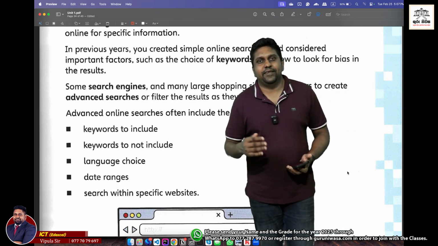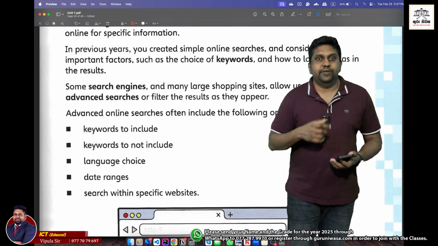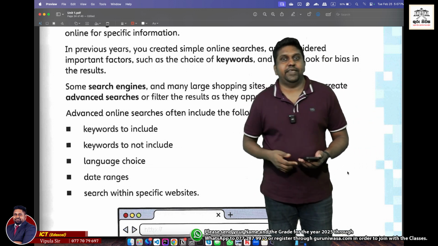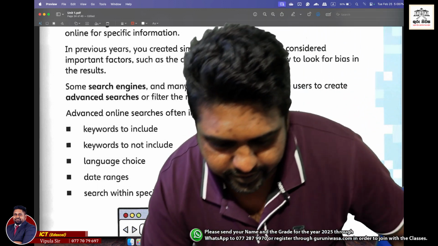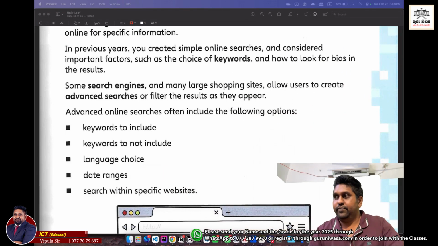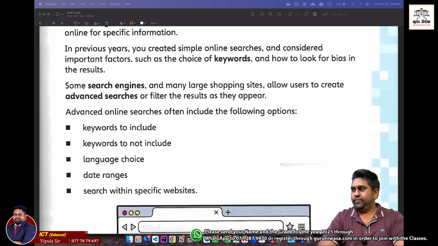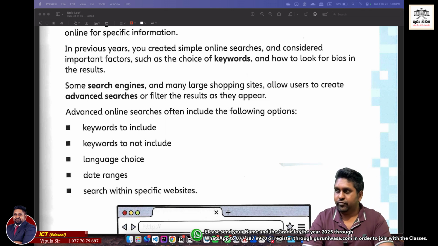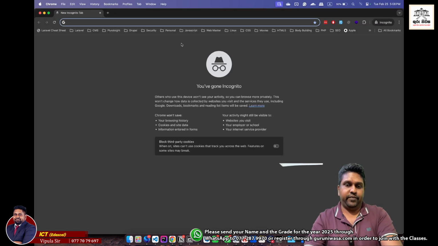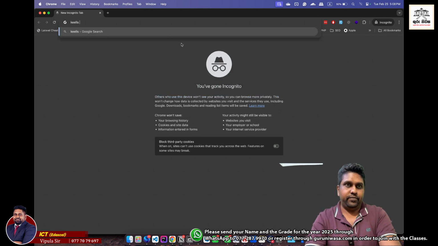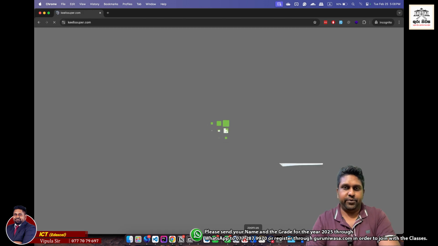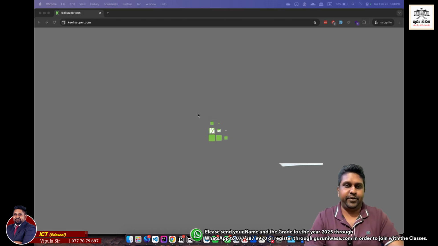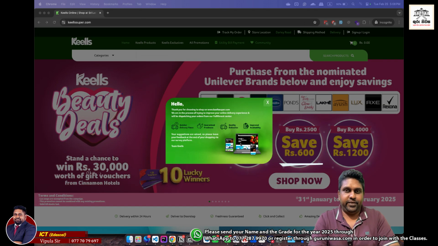So now an example: let's say we go to Keells, we have to make sure that we can search for specific items, right? Okay, let me show you guys an example. Let's open up a window and let's go to Keells. Okay, so Keells Super, I'm opening up Keells Super. So let's see how it works. Now it is loading. Now perfect.